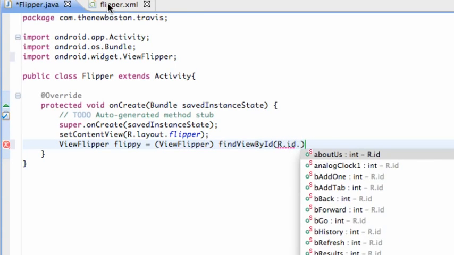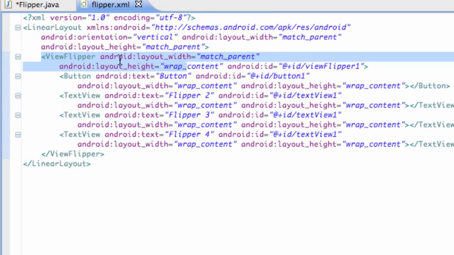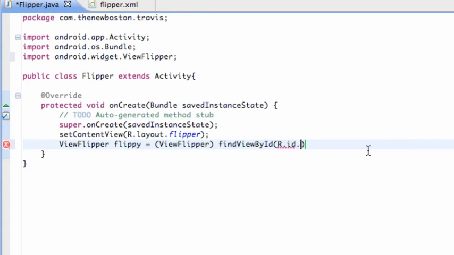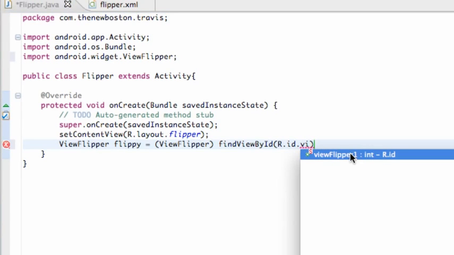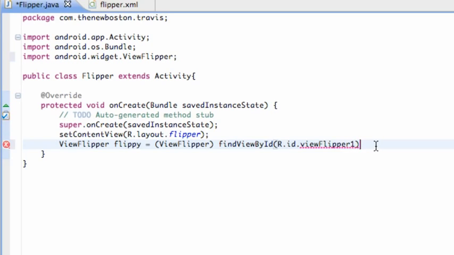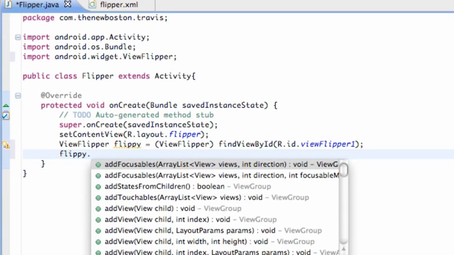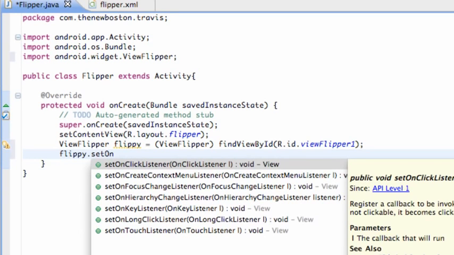And what do we give the ID for Flipper? ViewFlipper 1. So we're just going to stick with the standard, because I don't want to get into ViewFlippers too much here, but I just want to show you guys what you might use it for. And then we set up, basically we can set an on-touch listener or something to this. So that's what we're going to do, an on-click listener.